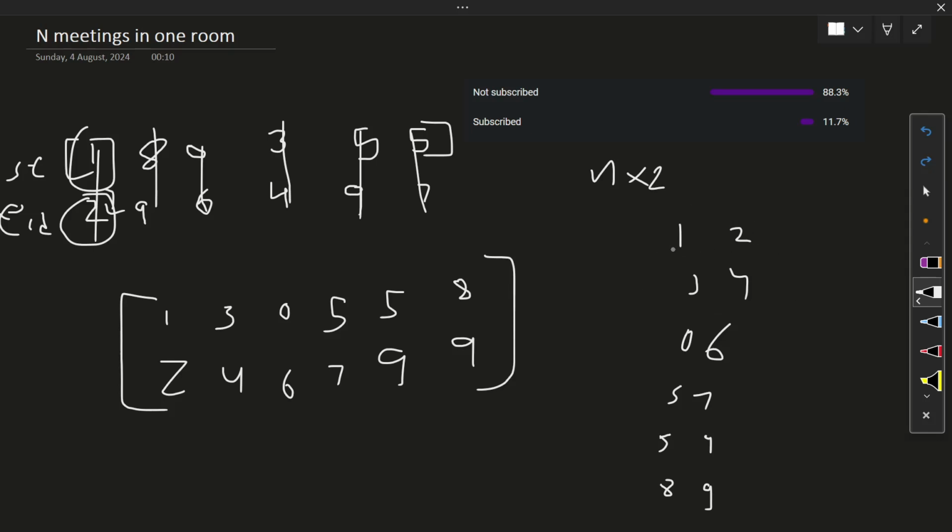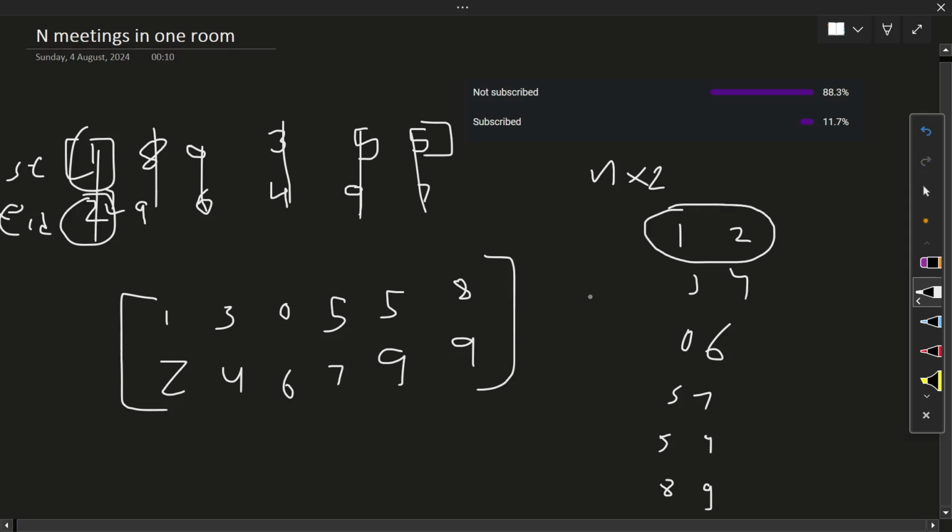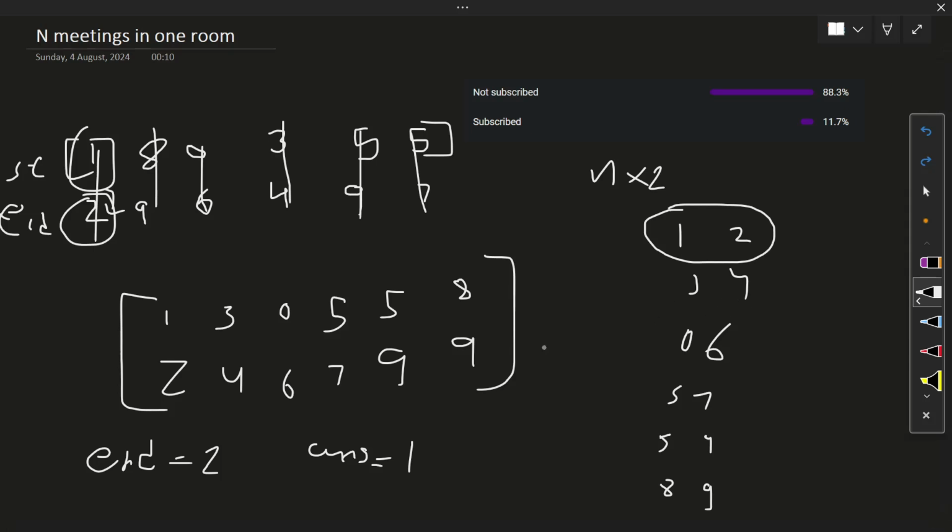After we have this, we want to find the maximum meetings. The first meeting we can do is this one. Its end time is 2, so we will take the end time as 2, and the maximum meetings we have done till now is 1. Next we have this element. Just check: is the start time greater than this time? Only then can we attend this meeting. Yes, in this case, so we will update our answer variable and our end variable also.